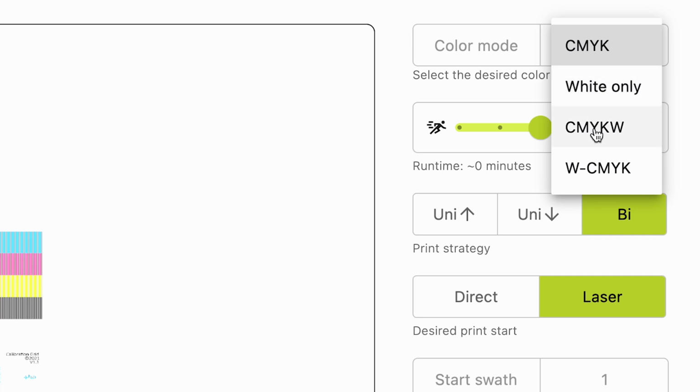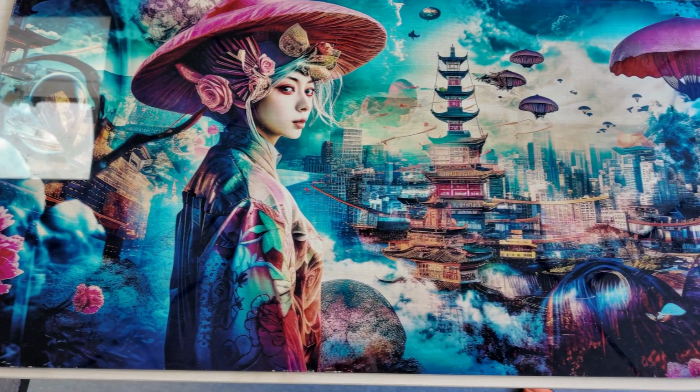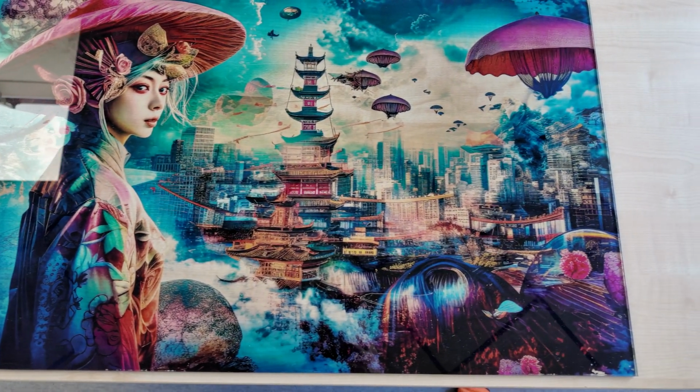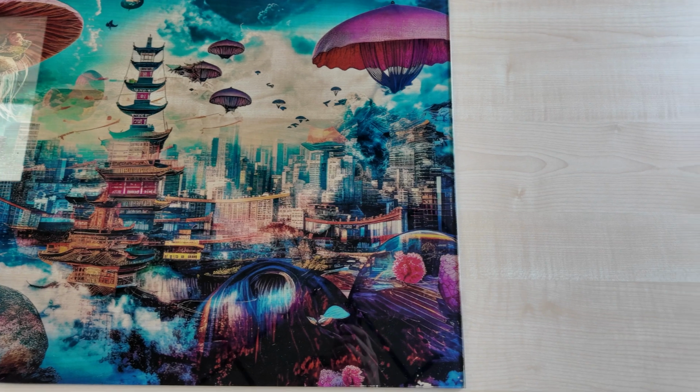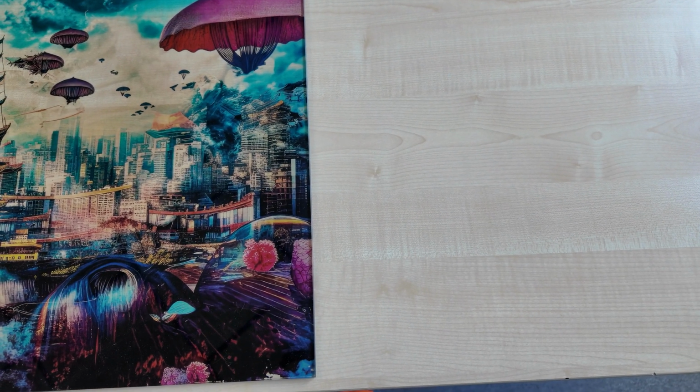Next, we can print cyan, magenta, yellow, black, and white, the CMYKW, and this is actually very specific, but this allows us to print the colors first, then the black, then the white. This is designed specifically for printing on the back side of transparent materials like glass or plexiglass.